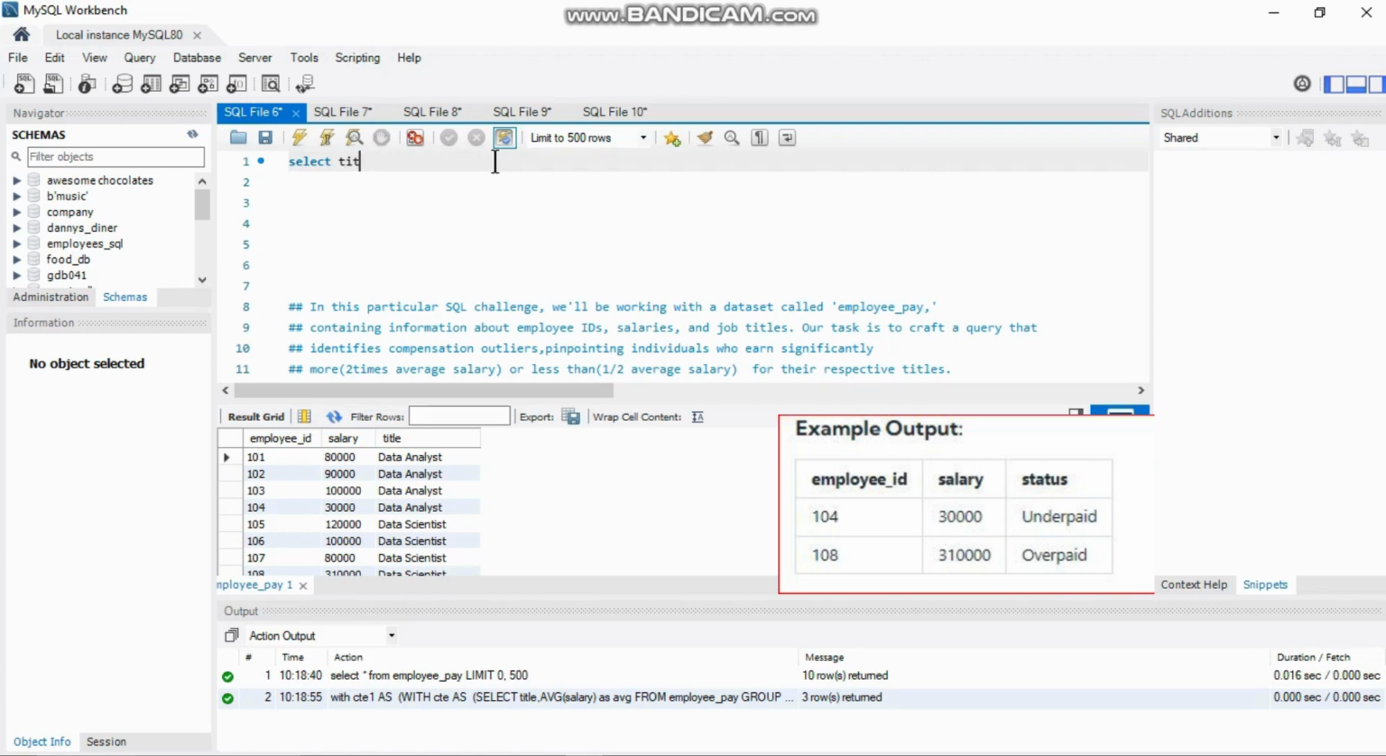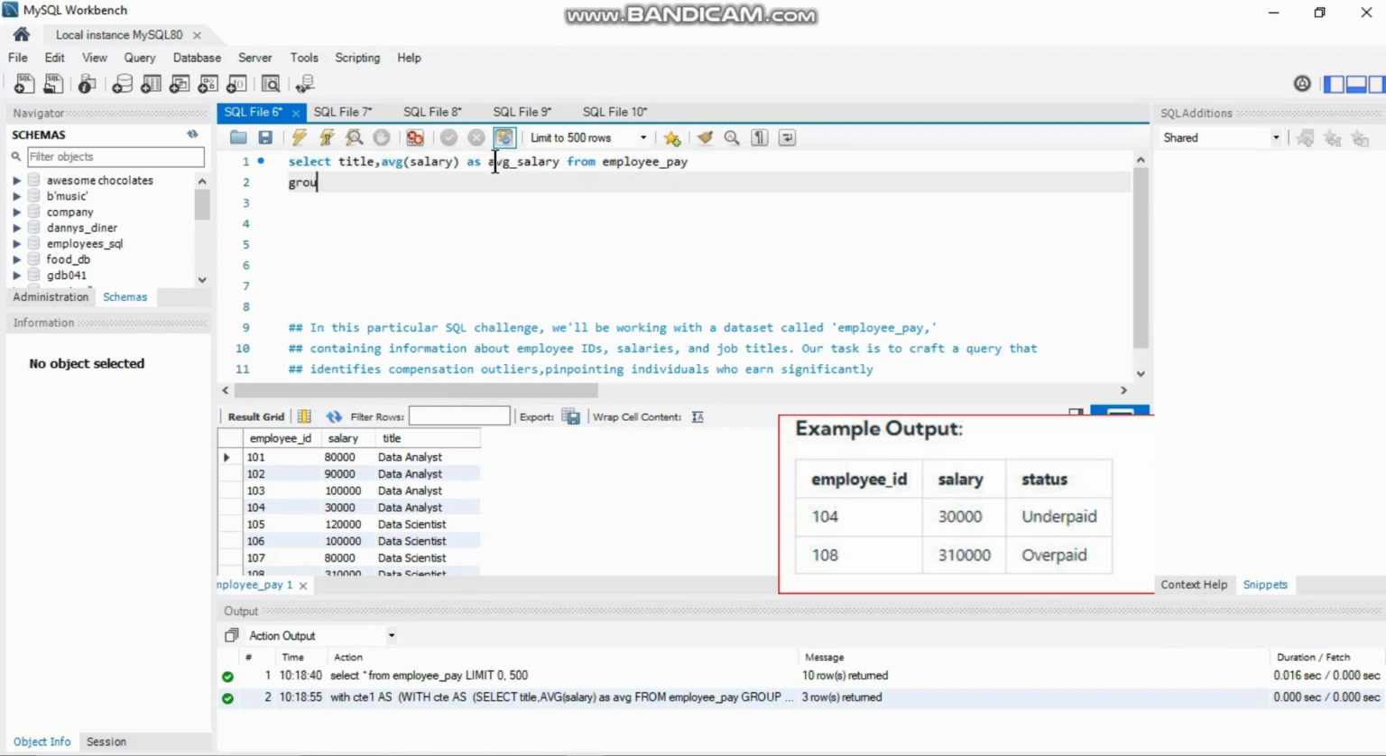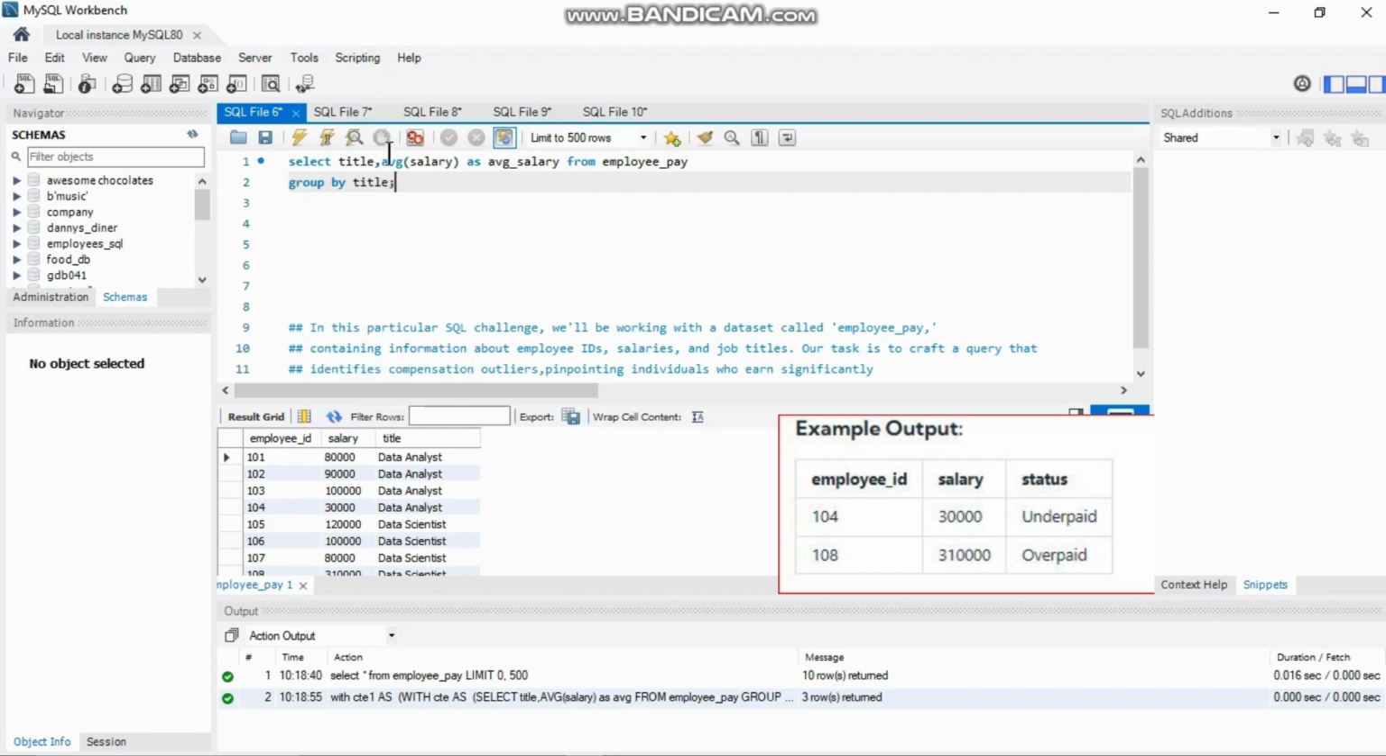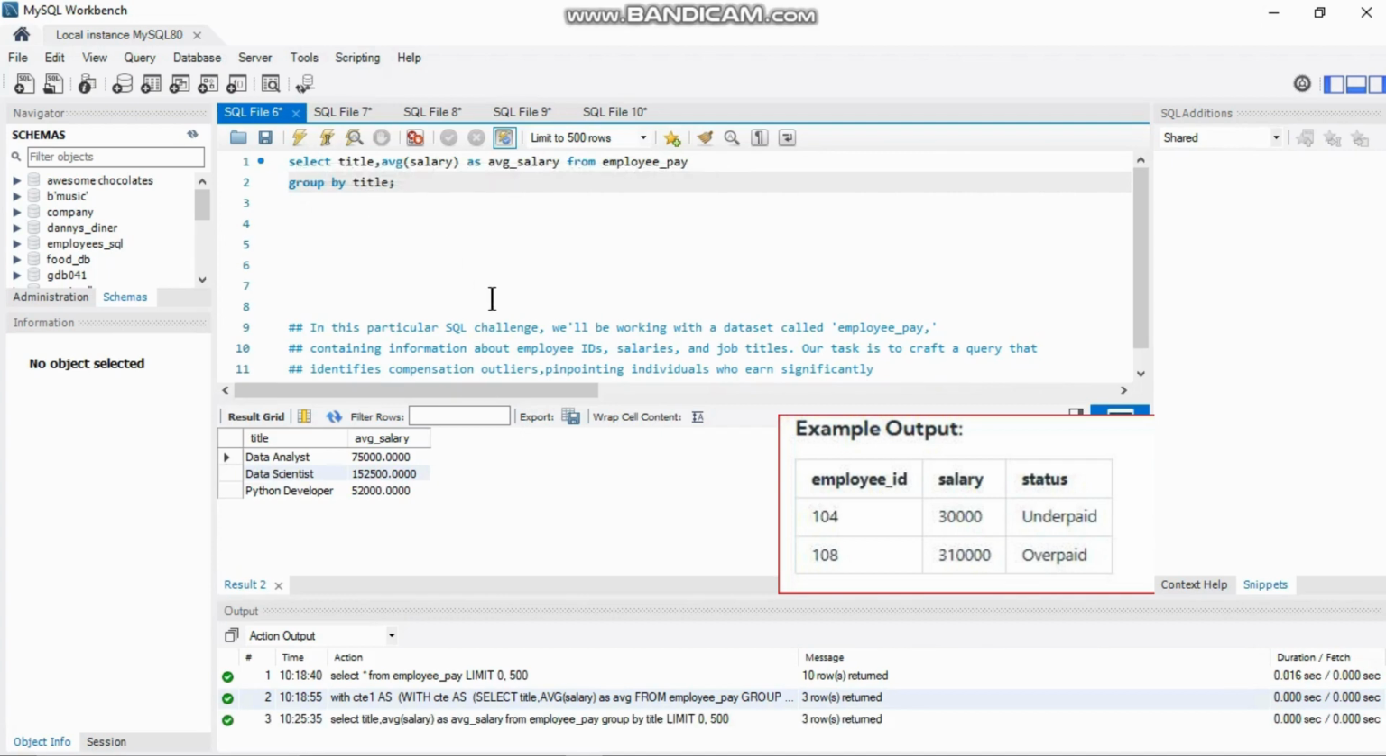Select title, comma, average of salary as average salary from employee pay group by title. Okay, now we got the average salary of each title.